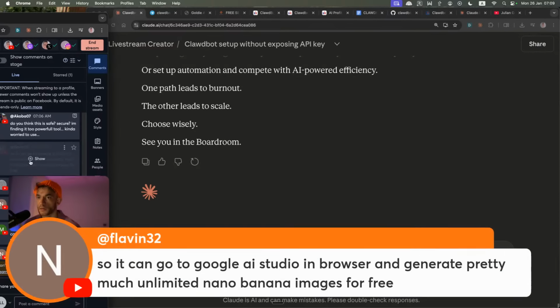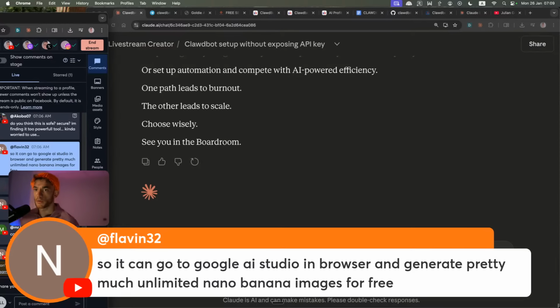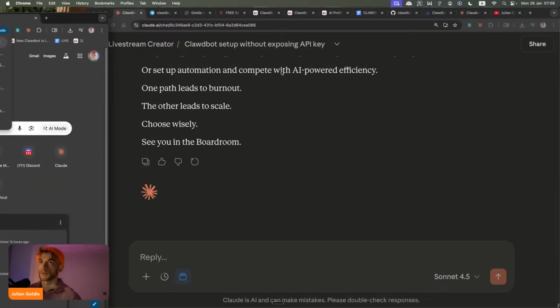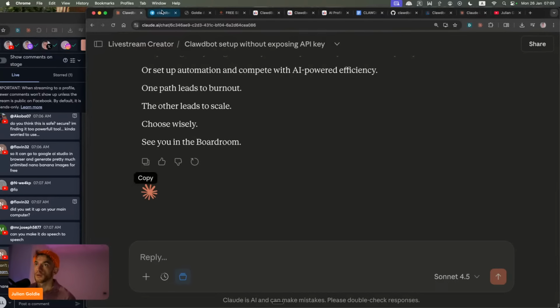Can it go to the Google AI Studio browser and generate pretty much unlimited Nano Banana images? Yeah, if I said, go to AI Studio and code a website, you could just open that up inside browser control. Pretty simple. Like you can see, it's navigating to AI Studio right here, and then it can just use Google AI Studio and operate it. I'll say stop on that.